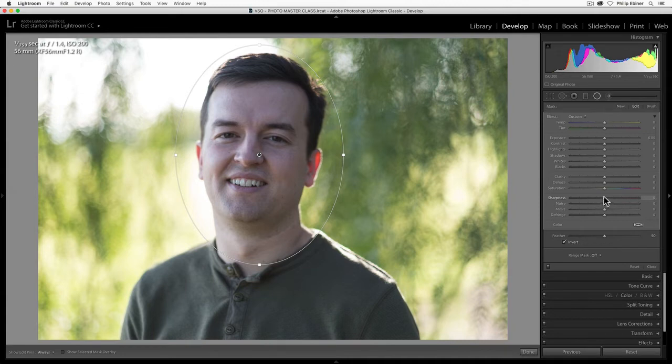We can decrease the sharpness just a little bit. We can increase the exposure. Maybe bring down the blacks. We can make it a little warmer. So this way we are adjusting the white balance of just my face, because maybe we like everything being a little bit more green. We can adjust the size of this again by just clicking on the edges, dragging them in or out. We can click the middle to move it around.